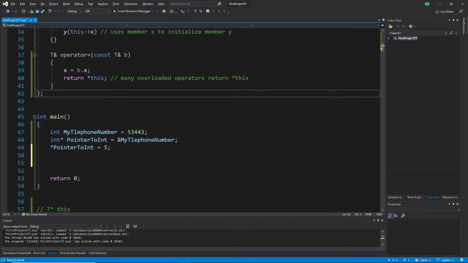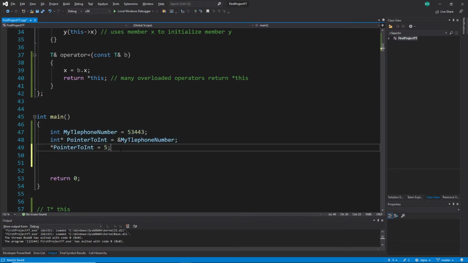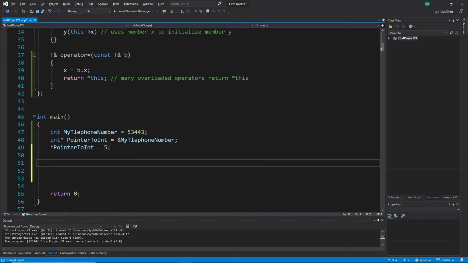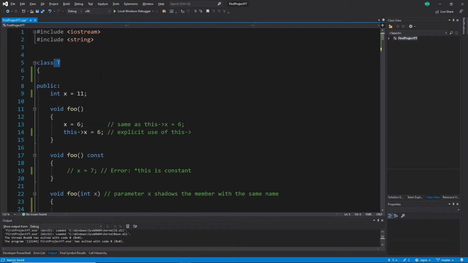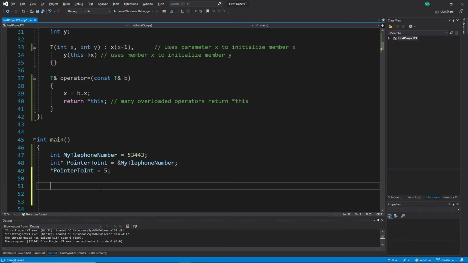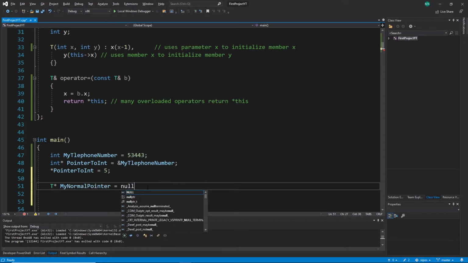If it were not a special pointer, we could do what I did before: I could just randomly create a normal pointer to this class. Here I create first a normal pointer to this class T, something like T pointer, my normal pointer. And then I could assign a value to it, but I need an object of class T, and I don't have one, so let's use just a null pointer. Like I said, we can assign nothing at the start.